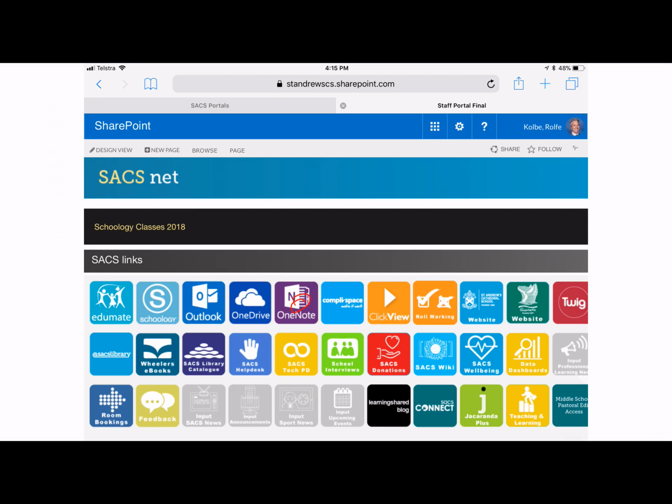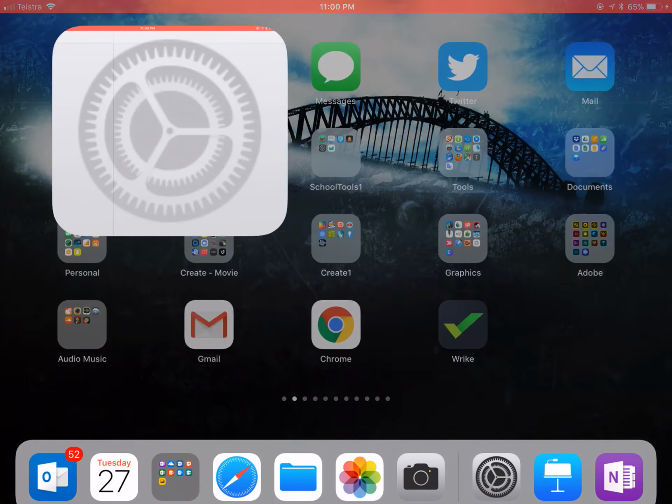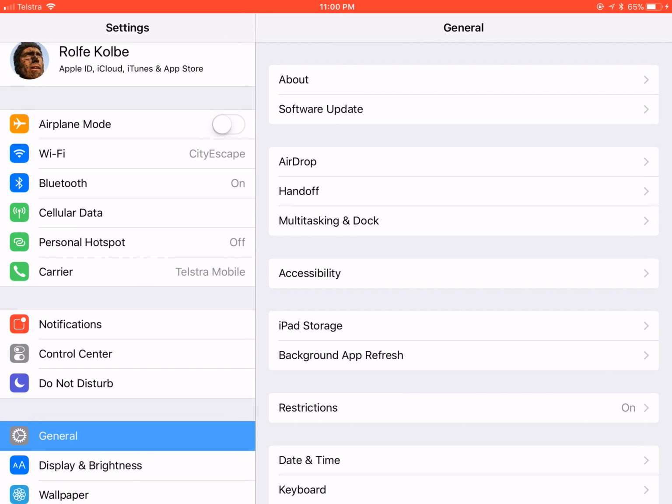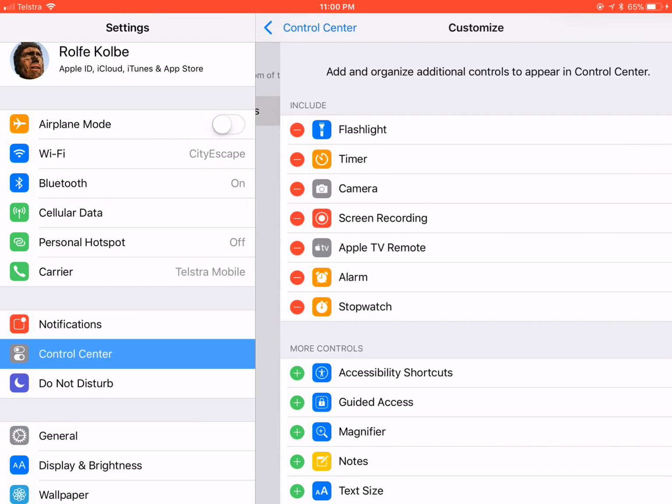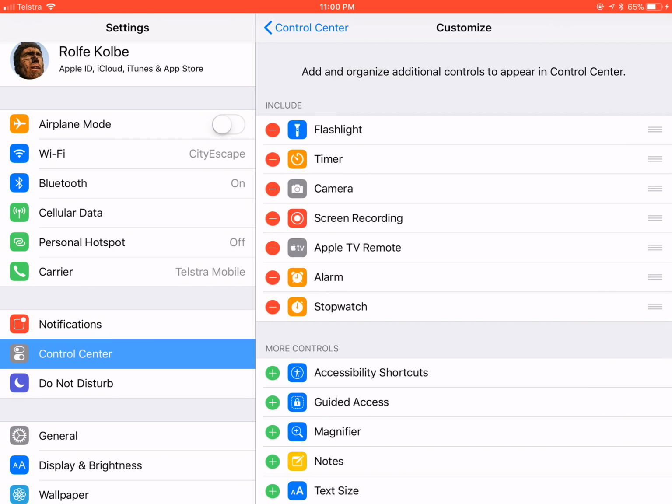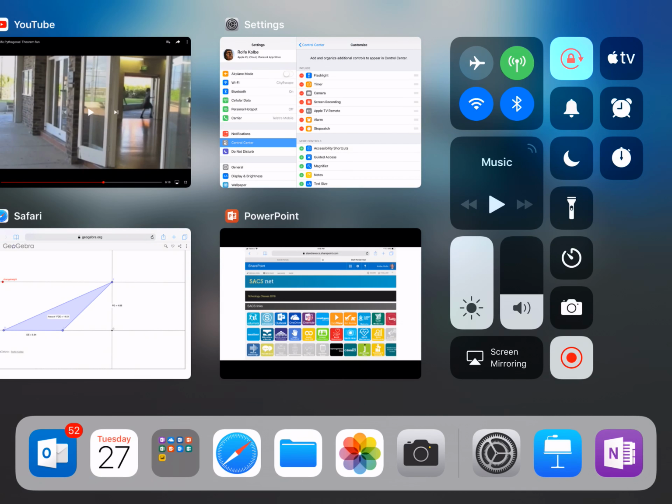Super. So to enable this, you go to Settings, and inside Settings on the left hand side you'll see Control Center. You click Control Center and you customize controls, and yours might be down the bottom, but you want to get screen recording up the top. So you click it and you make sure it goes up into the included one so it sits there. And then anytime you double click your home button, you will now see a screen record button. Mine's at the bottom there.